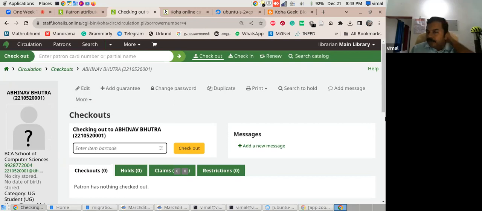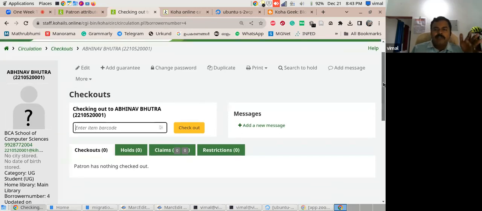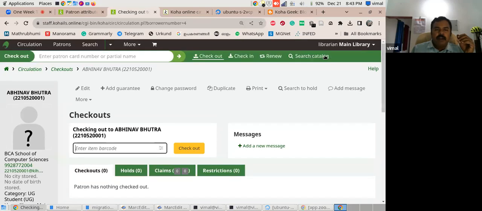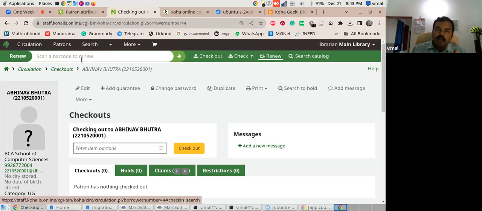Next is how to issue and return a book. That's very easy. First we have search. This is a universal search box. By default, checkout will be the default option. Check-in means return. If we click on it, the search box is ready for return of the book. Again, click on the renew button. It will be ready for renewing the book.